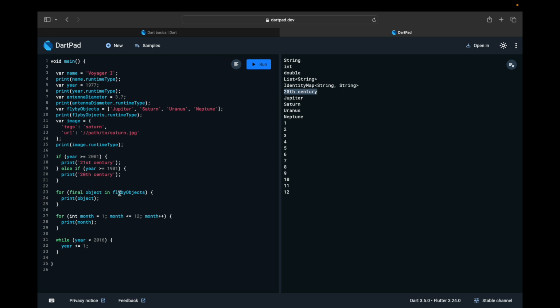Then for the objects in the flyby objects, it just prints each planet name. So Jupiter, Saturn, Uranus, Neptune, it just goes over each of the objects and prints that. For the month case, it prints each month from 1 to 12. And for the year case, it doesn't print anything.